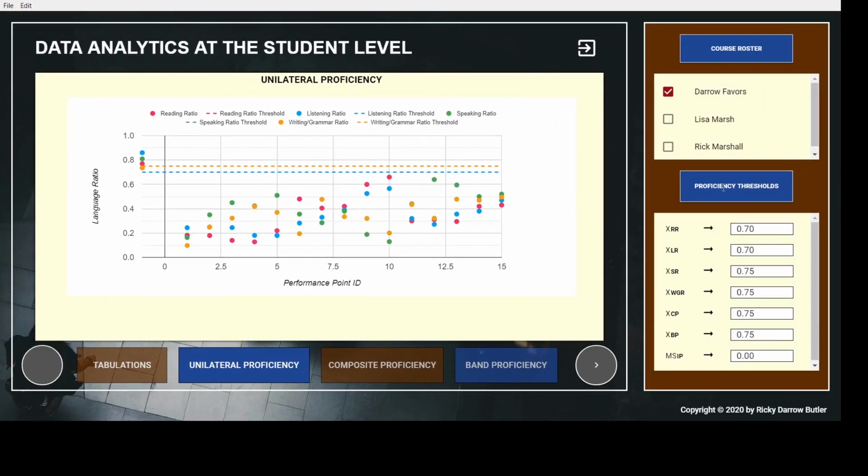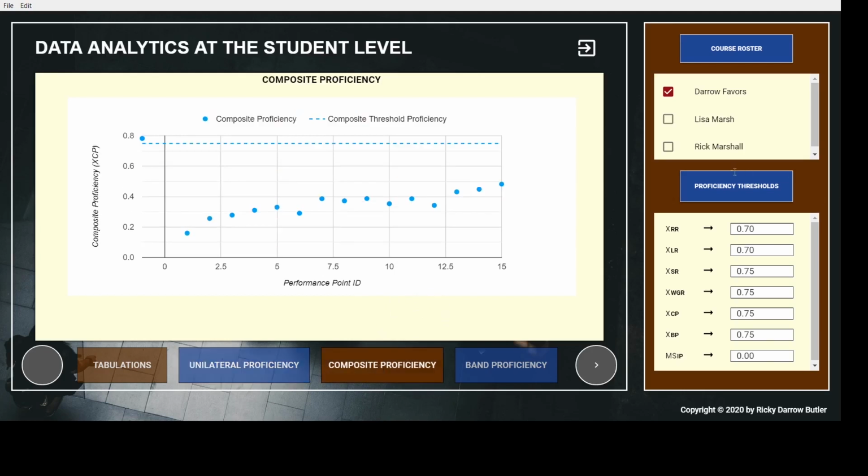Unilateral proficiency is used to determine if a student can demonstrate mastery of individual language skills based on a predefined benchmark or a baseline standard. Notice how each and every language skill has its own threshold line. This is very important. Composite proficiency is used to determine if a student can demonstrate mastery across all language skills based on a predefined benchmark or a baseline standard. Band proficiency is used to determine if a student can demonstrate mastery by averaging scores across all language skills for comparison against a predefined benchmark or a baseline standard. Those students who have taken ILITs will be familiar with this level of proficiency.